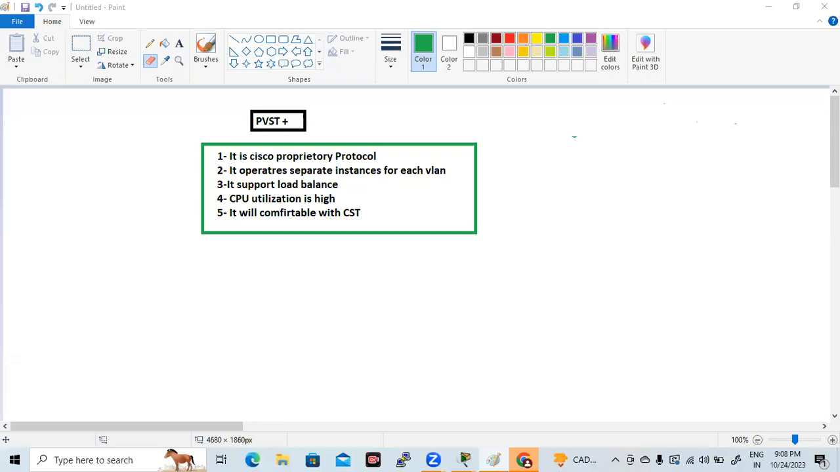So we have a requirement here, PVST plus actually. Already we discussed CST and PVST. PVST we are not using because it is not compatible with the CST, so we are using the PVST plus. PVST plus, same as PVST, is also Cisco proprietary. It operates as a separate instance for each VLAN also.